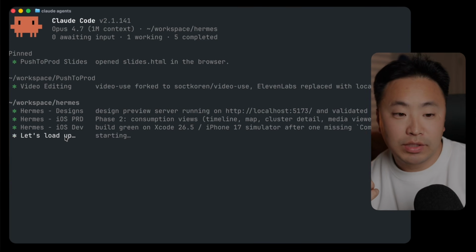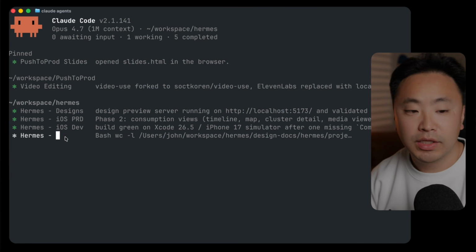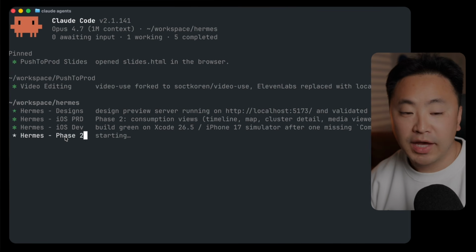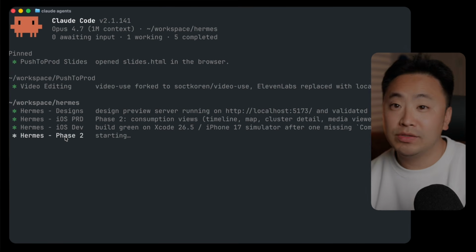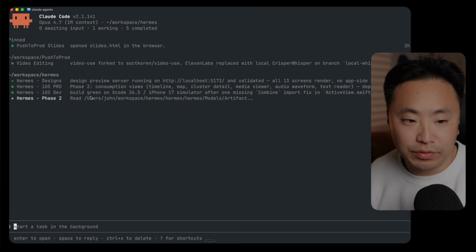So to do that, you hit control+R and then you rename it. I've been doing the name of the project and then that specific high-level task that I was doing. Now, phase 2 is related to the project that I'm doing. I created a bunch of to-dos, so we're just going to go ahead and load it here.